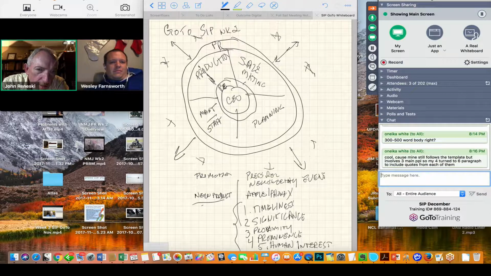It still follows the template, but involves 3 main people, so my 4 paragraphs turn to 6 to include quotes. I would be careful with that, because now you've got too many different stories and too much focus. You're splitting the focus of where you want to go. Think about whose story it really is. Think about who the audience is, and choose. I would suggest choosing either whose story it is, or the audience.